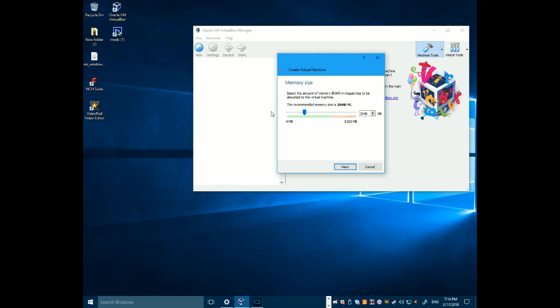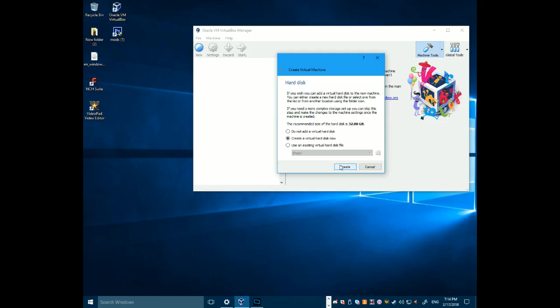Well, not really virtual, just more specifically, how much RAM are we going to be using for the virtual machine. The recommended size is 2048 megabytes, so we will be sticking to that for now.